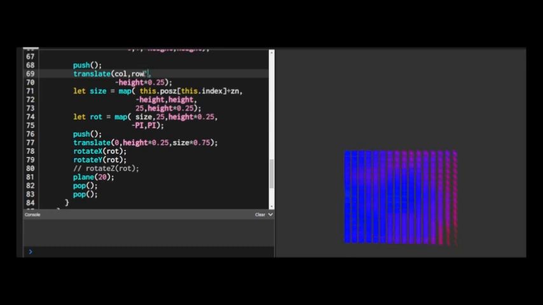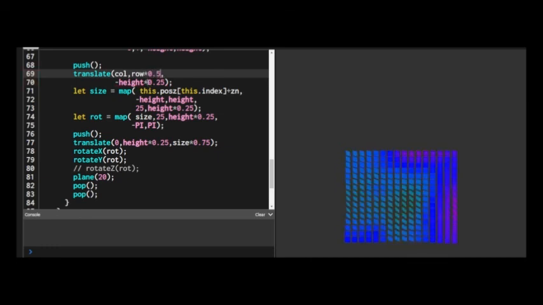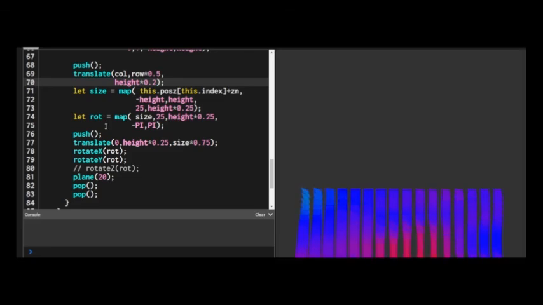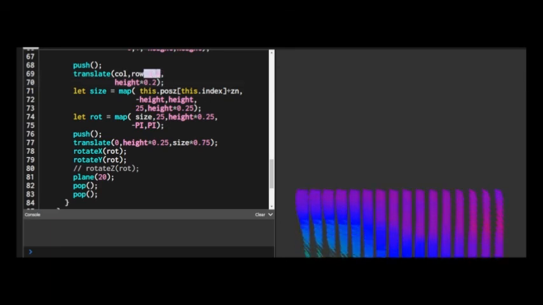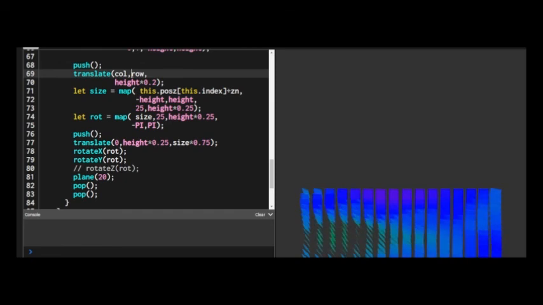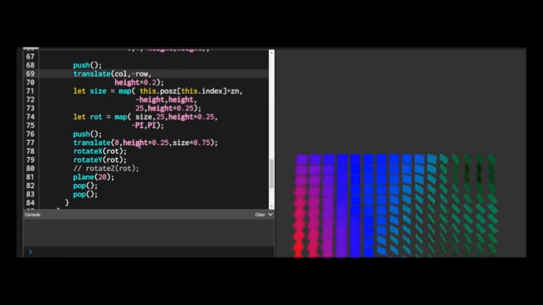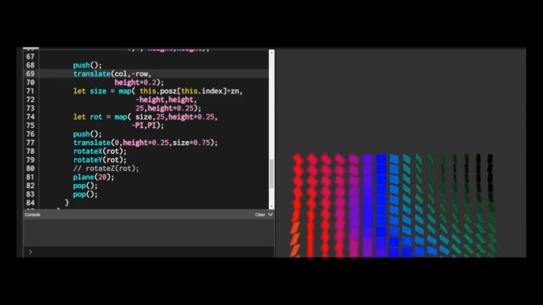Rows, that's the Y. Let's multiply this times 0.5, so half of it. And let's set this back to the positive, and let's take off this 5 here. So you can see it went down even further. Let's hit a negative there. And now it's come up. It's come up some.